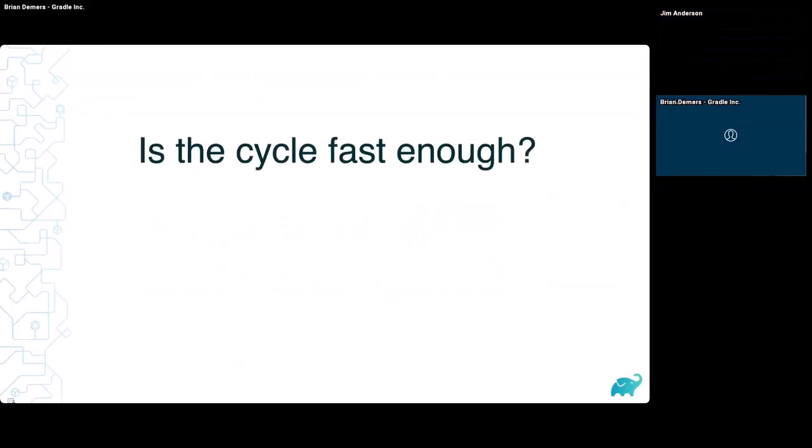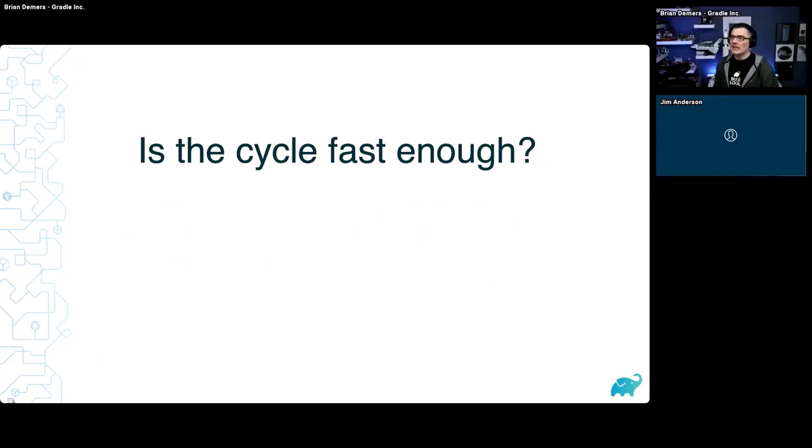All right, so is this the question we should ask? Is the cycle fast enough, right? So I know a lot of projects that have 2-minute builds. They're like, my build is great. And sometimes they just turn off the tests and that's how they get a 2-minute build. But sometimes they have a lot of microservices and they just have really fast builds because they have a lot of really fast builds.